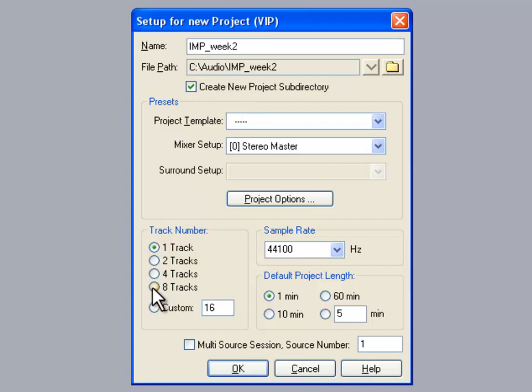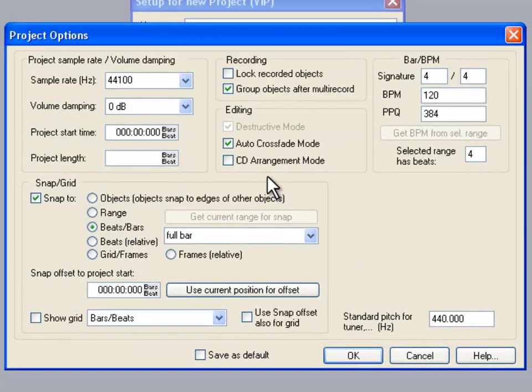I'm going to start this project with 8 tracks. I'm leaving the sample rate at 44.1 kHz as the final composition format will be a CD. Project length is to be 10 minutes. Now I'm going to click on Project Options, where I can define the settings for my project.